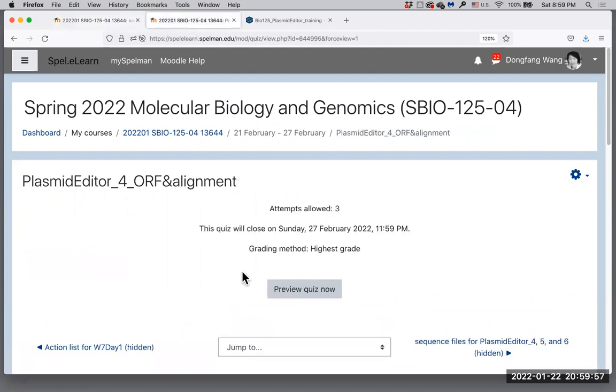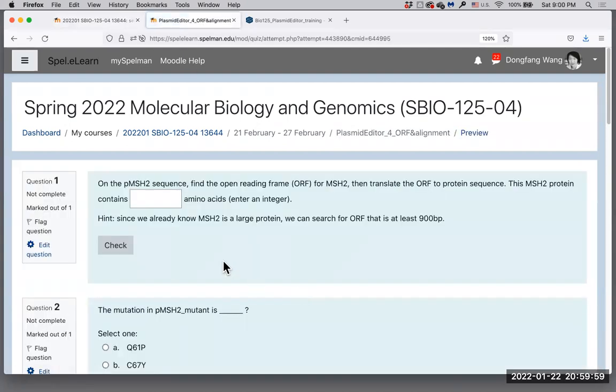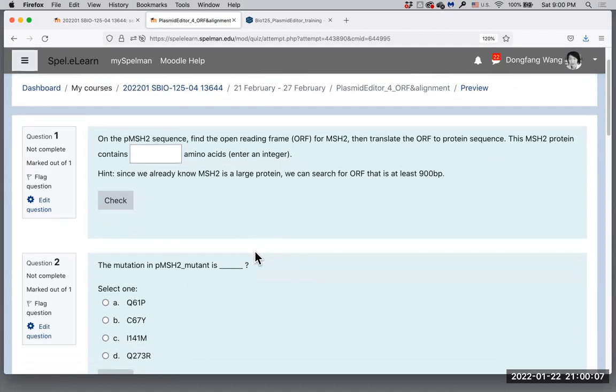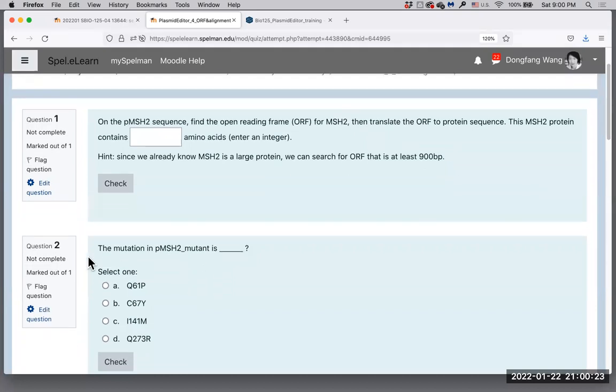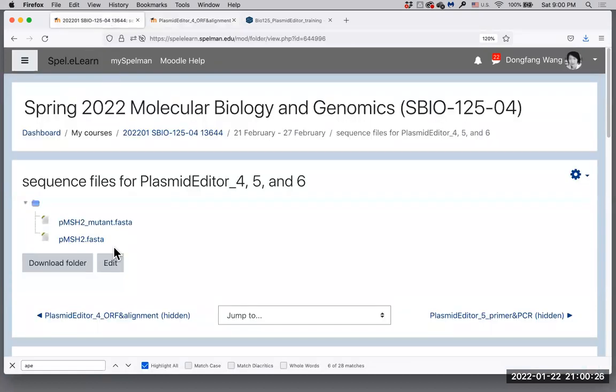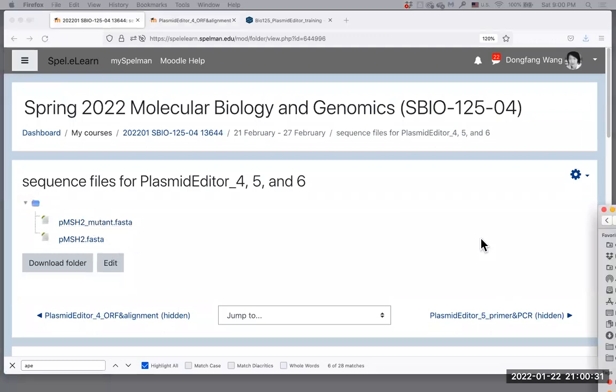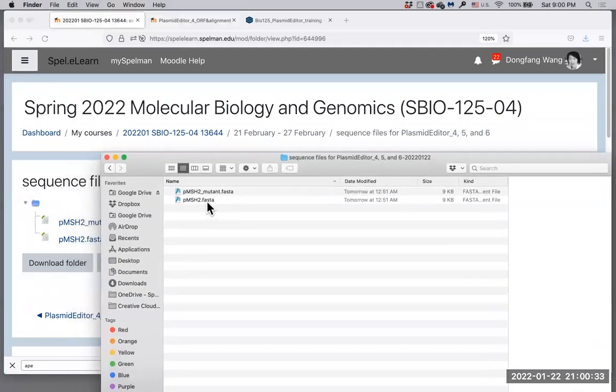In this assignment, we are first going to use the ORF function to identify the open reading frame for MSH2, and then we are going to translate this DNA sequence to protein sequence for both the wild type MSH2 and the mutant MSH2 and compare the two protein sequences to identify the mutation. So that's question 2. The first thing we're going to do is to download these two sequence files, and I have them already downloaded right here.